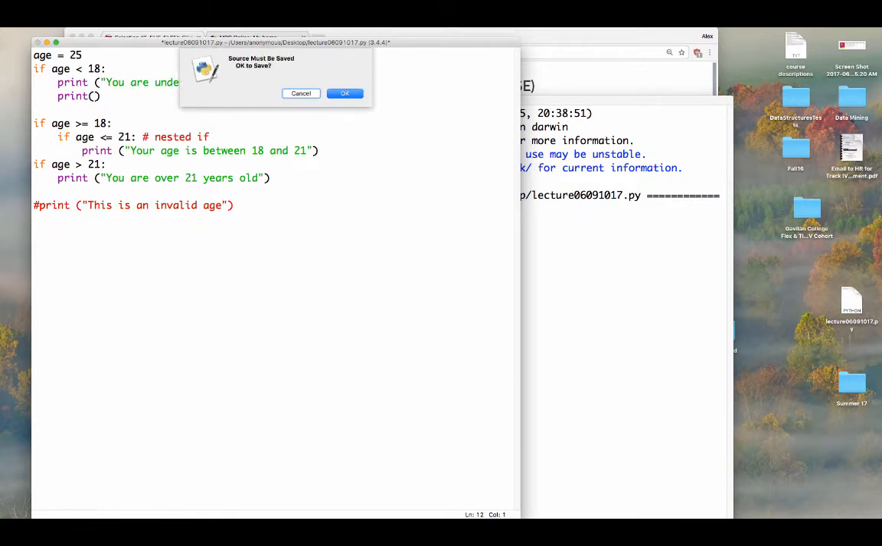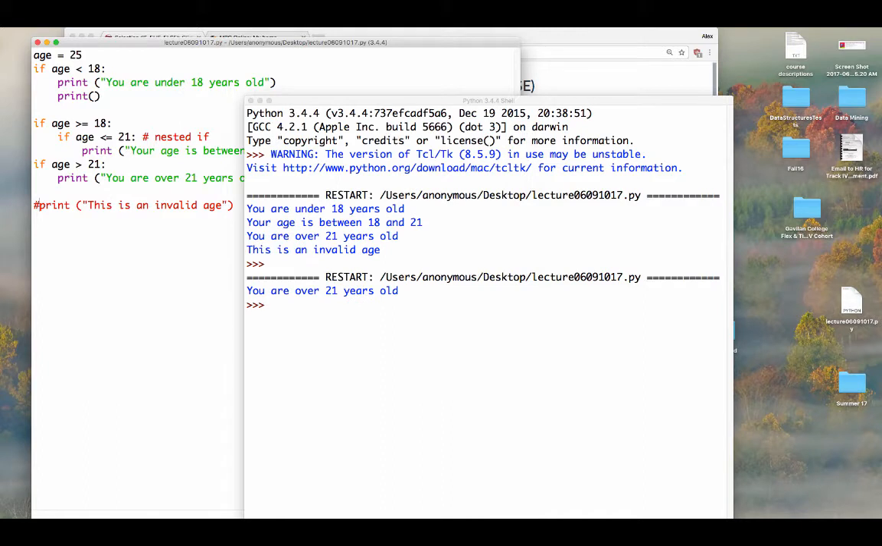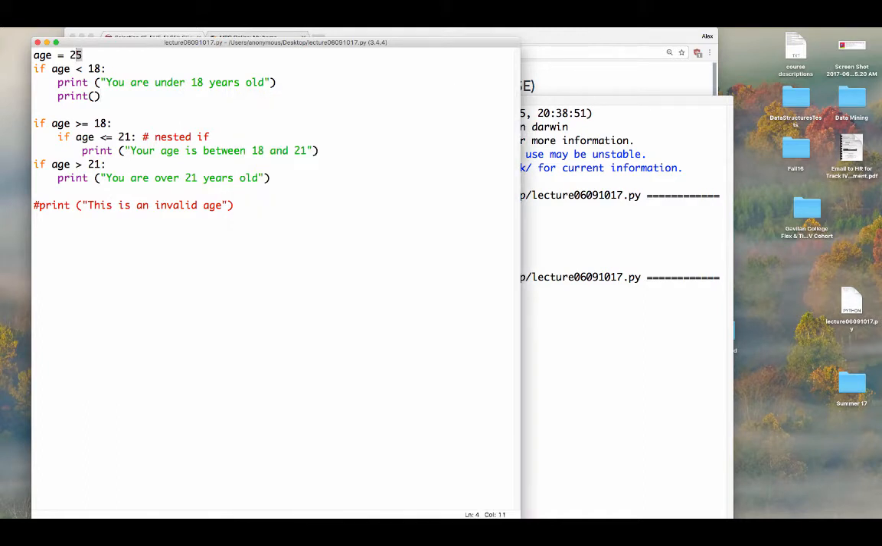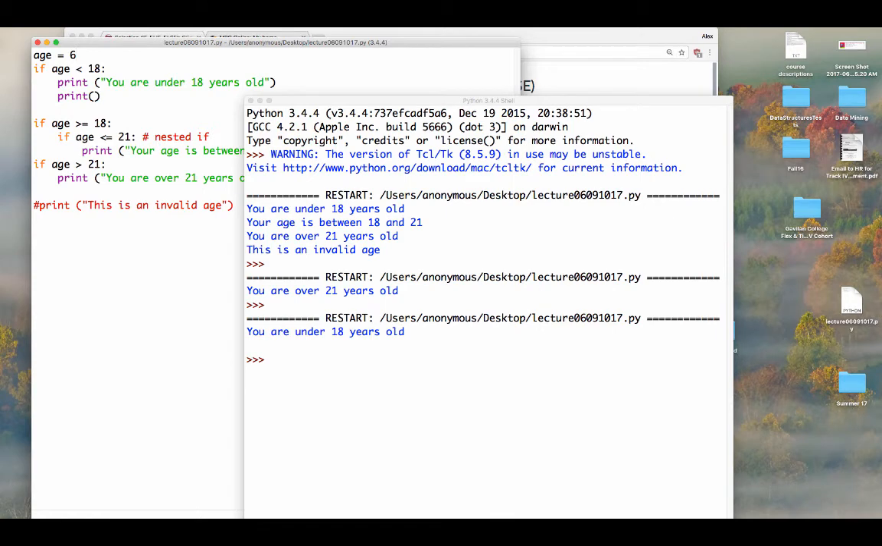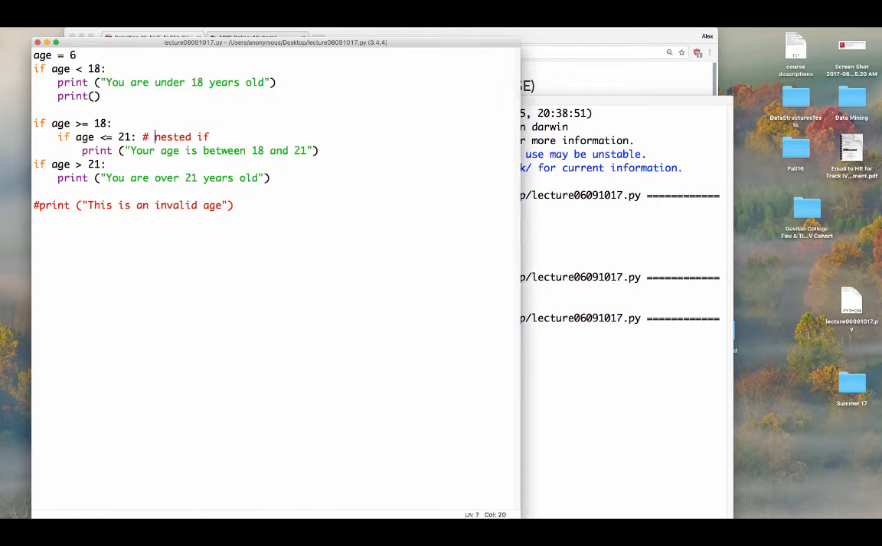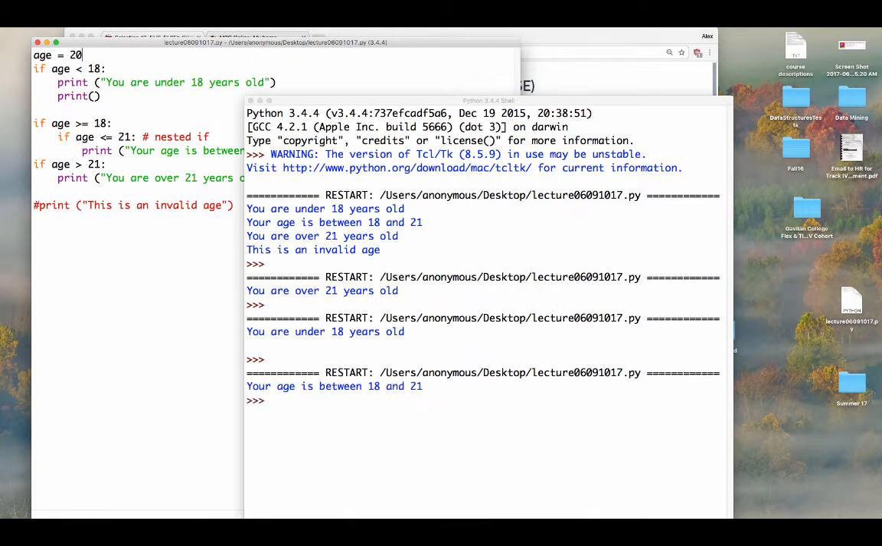If I run the program, yeah, it shows me you're over 21 years old. If I go in there and say, okay, well, let's check for like 6, run that. Then it shows you you're under 18. Okay, great. Let's try to give it like a 20. All right, run this. And it gives you that one, right?